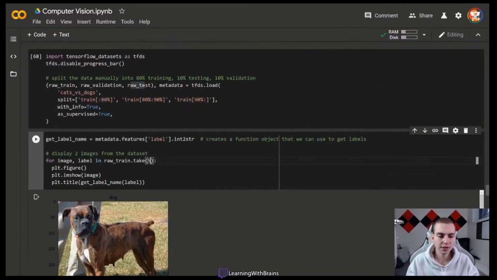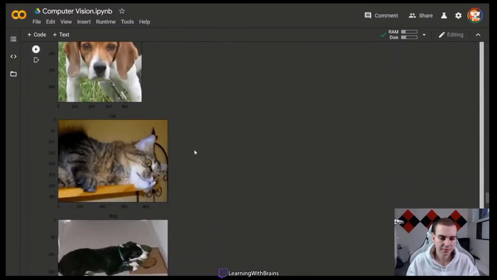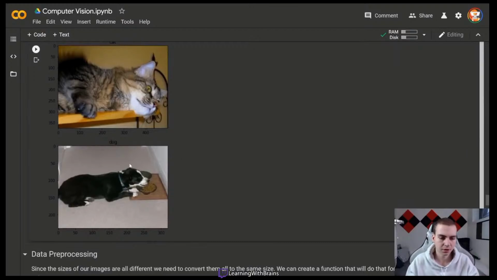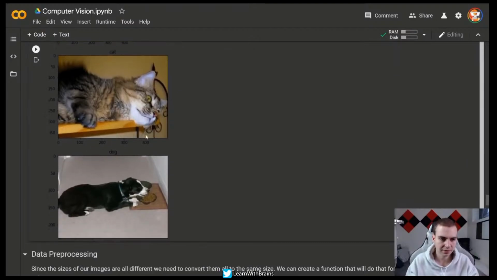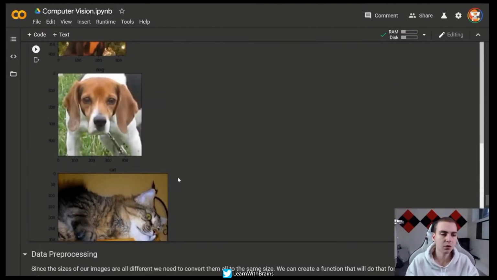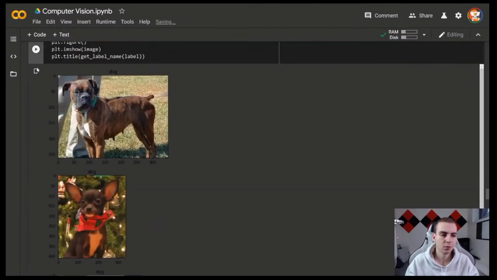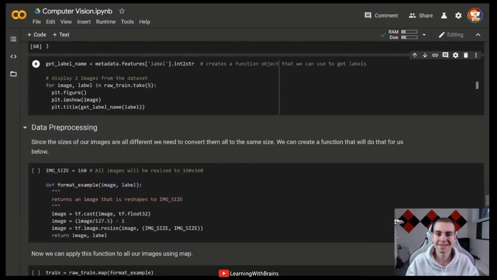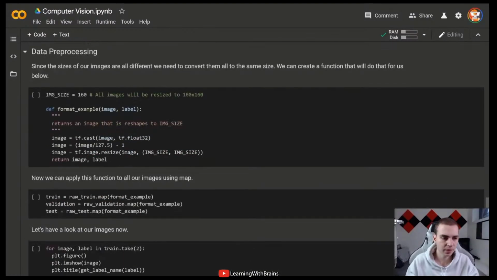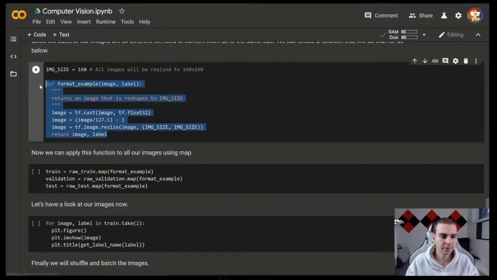Now, notice though that these images are different dimensions. In fact, none of these images, other than these two, actually are the same dimension at all. Oh, actually, I don't think these ones are either. So obviously, there's a step that we need to do, which is we need to scale all these images to be the same size. To do that, we're going to write a little function like this that essentially will return an image that is reshaped to the image size, which I'm going to set at 160 by 160.